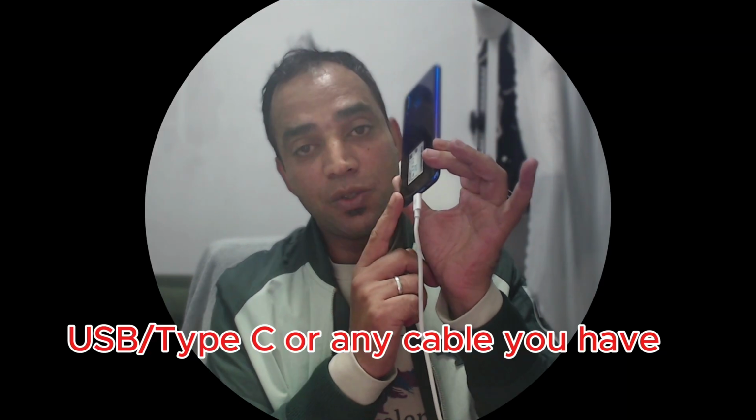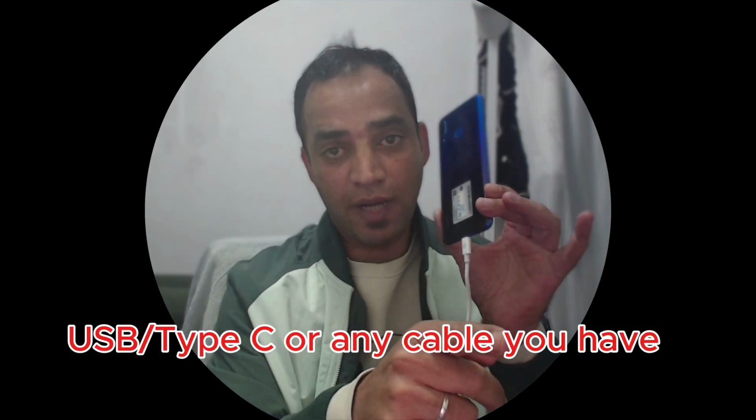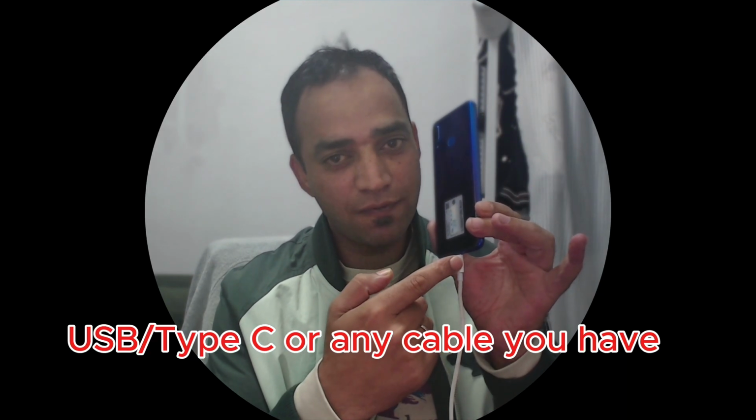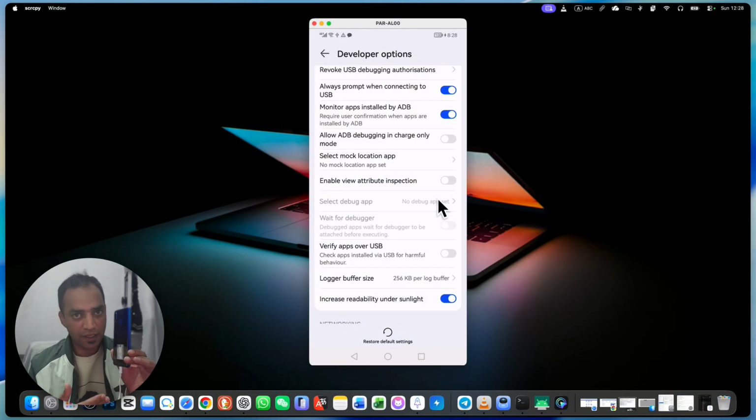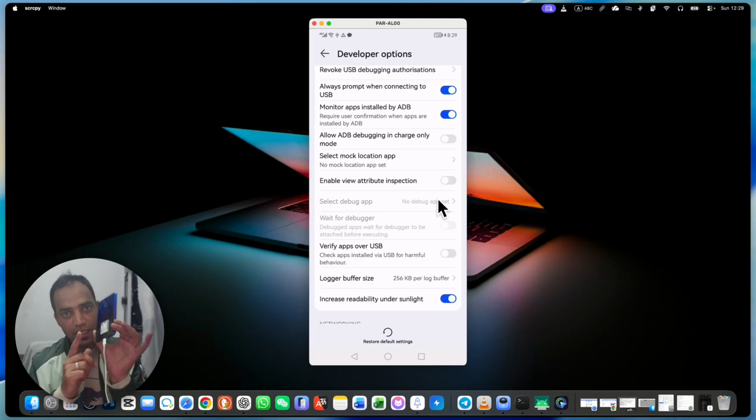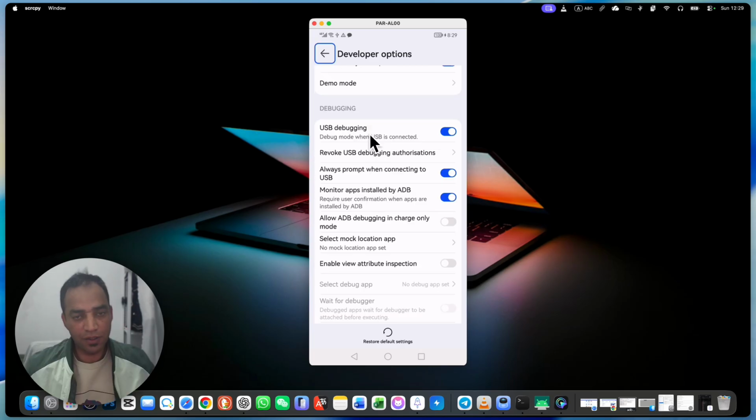So make sure of one important thing: that your phone is connected via USB cable to your MacBook or using a docking station. Without that method, it will not work. It can somehow also work if you are on the same network on your phone and on your macOS. But I'm testing the USB option. So USB debugging is currently switched on.